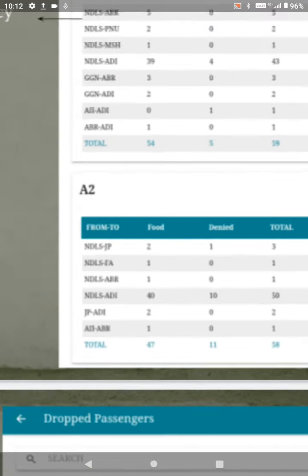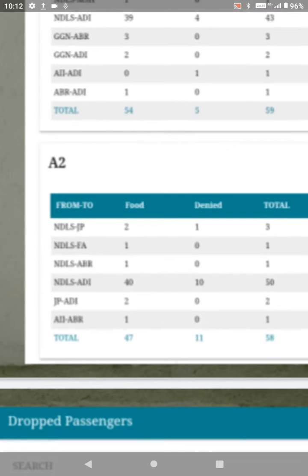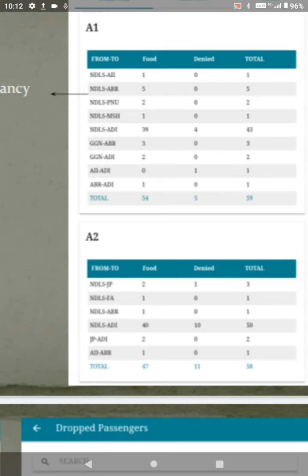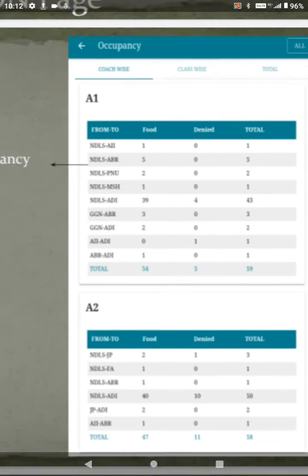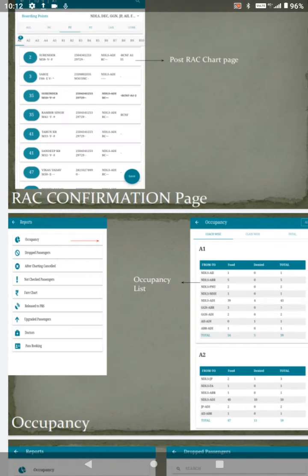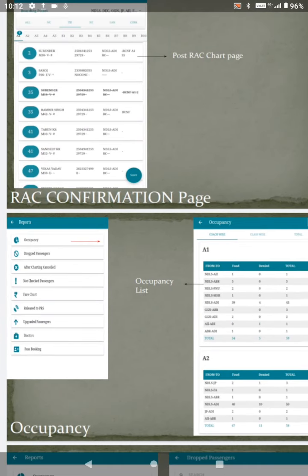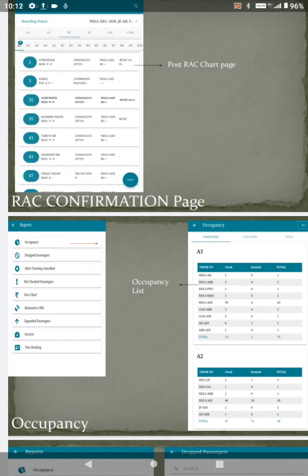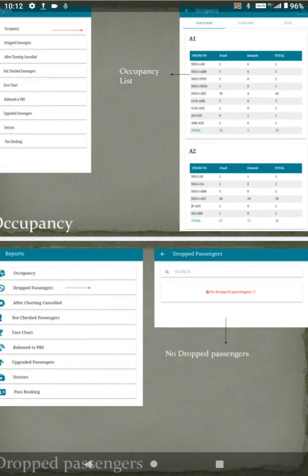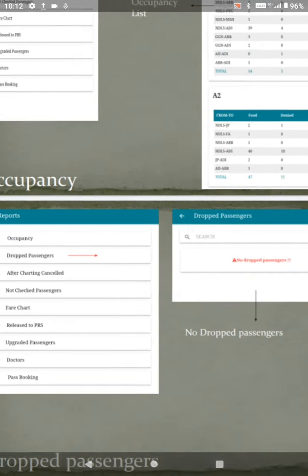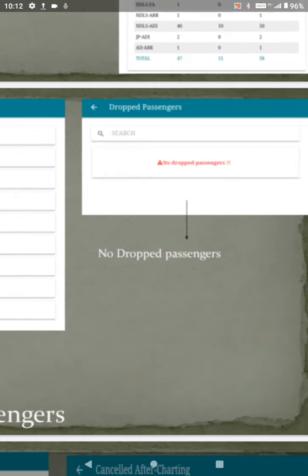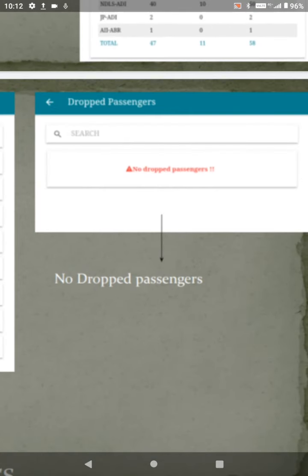This is how this report looks. This is helpful for catering and pantry car managers, to equate with their information of supply. This is called the occupancy list. Then coming to the next option after occupancy, dropped passengers. Dropped passenger list: if there are any dropped passengers, you will see them here, otherwise no dropped passengers will come here.